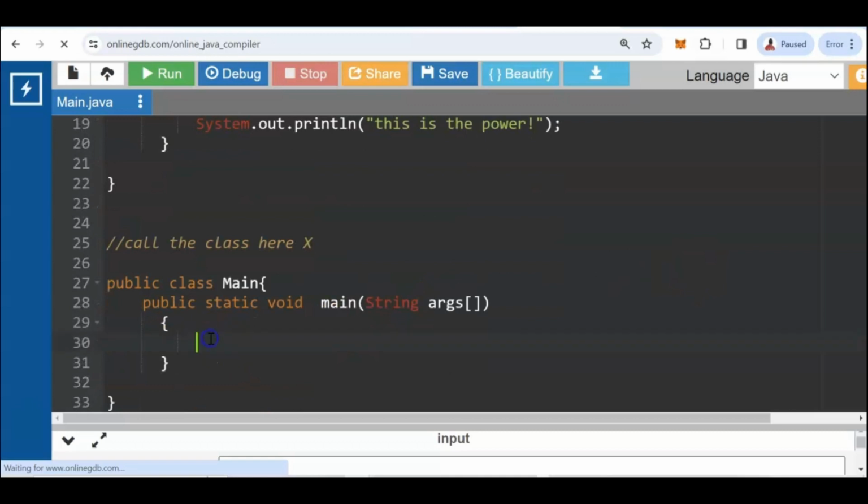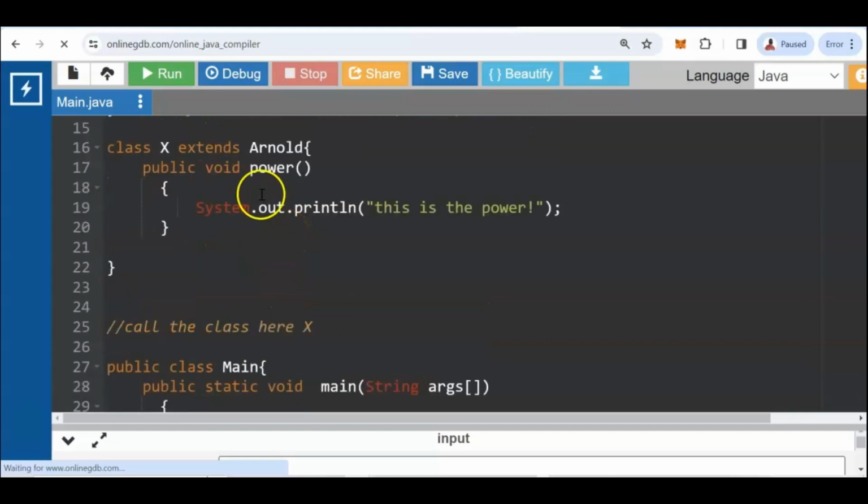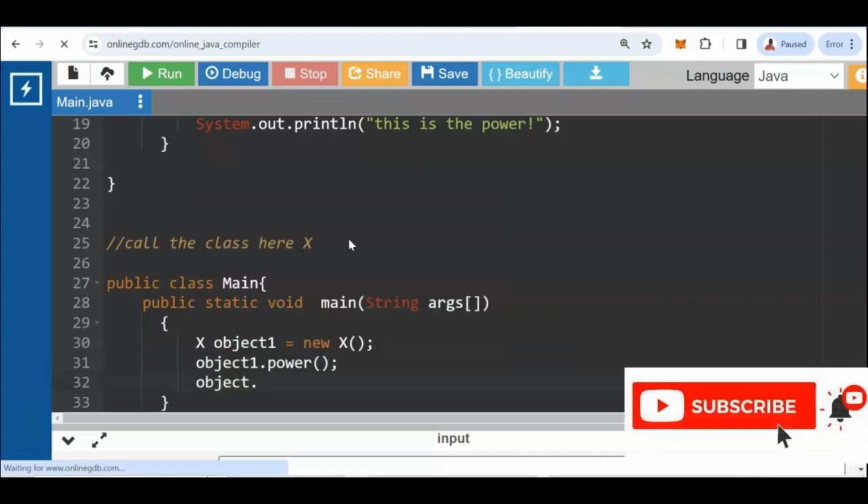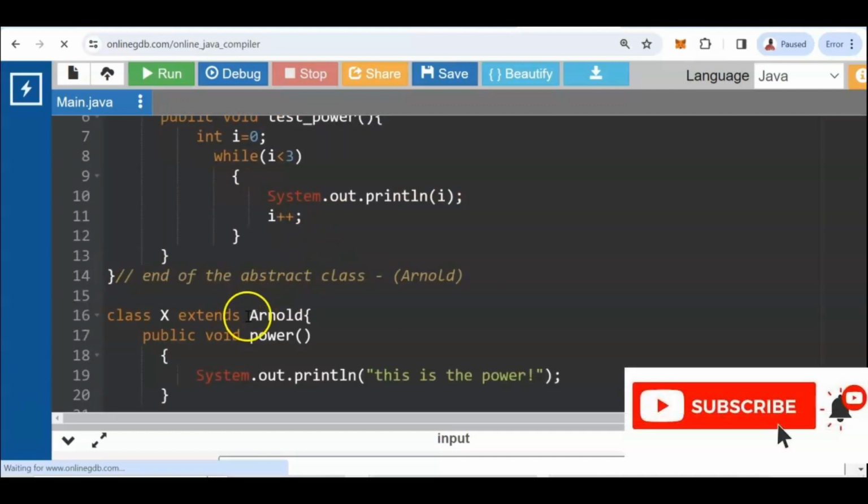This is the main program, and the name of the class is X extends Arnold. This is where we inherit Arnold from the abstract class. So we can define a variable right here. Let's say object1 equals new X. This is now the instantiated object1, but you can define it or put your own name on it. Then we will have to call object1.power.